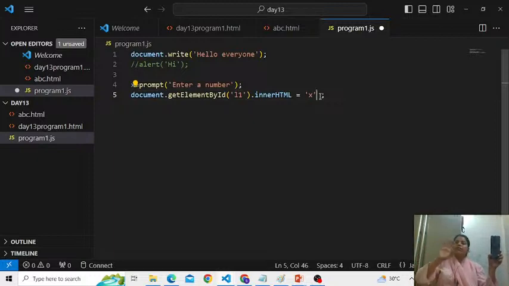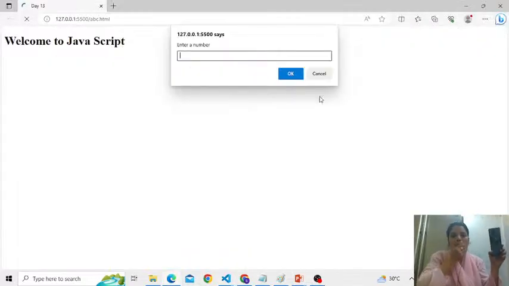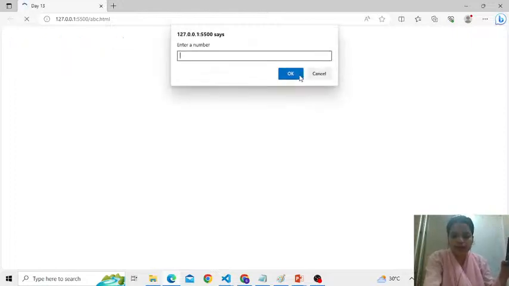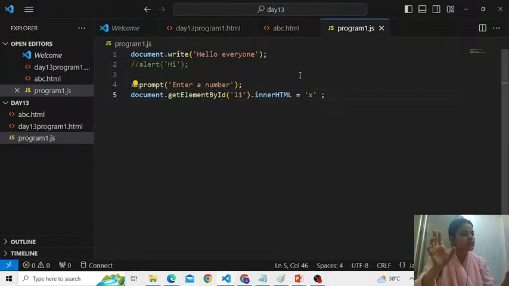Number 2, we never write a variable inside the quotes. आपने quotes में जो भी लिखा ना, that will be displayed as it is. Look, like this. Say I save it and I come here. Enter a number. I say 5. It says x. Enter a number. I say 88. It says x. Right? So why does it say x? X क्यों बोलता है वो? Because you have written x inside the quotes.